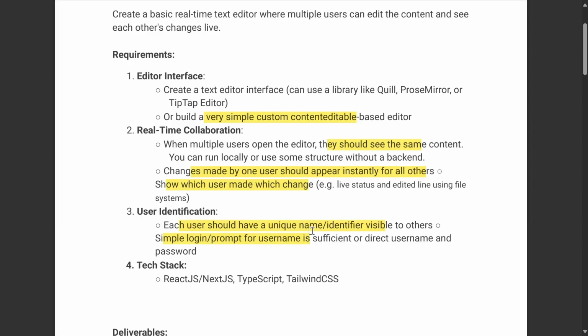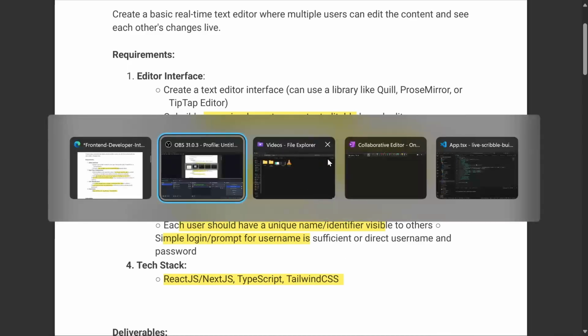We just create a very simple prompt for that, and in the tech stack we can use React.js, Next.js, TypeScript, and Tailwind CSS. So we are going to use React.js, TypeScript, and Tailwind CSS.